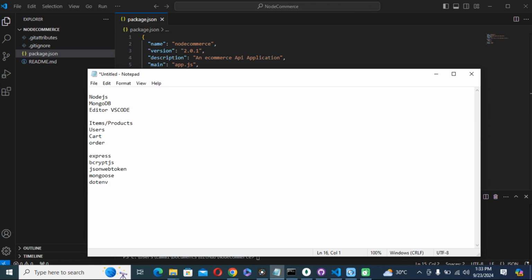Then we are going to need nodemon to automatically restart the server. It keeps our server running by restarting it anytime changes are detected in our files.